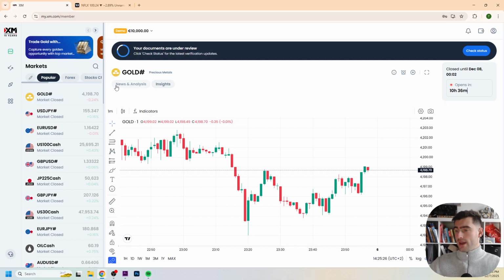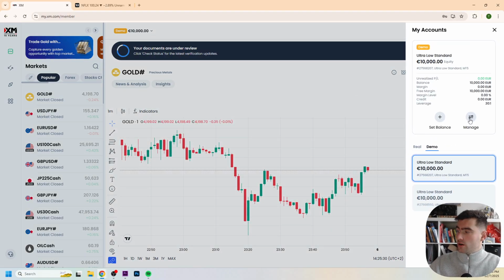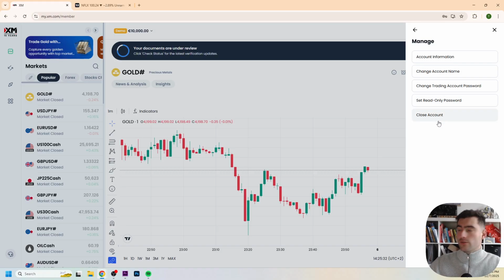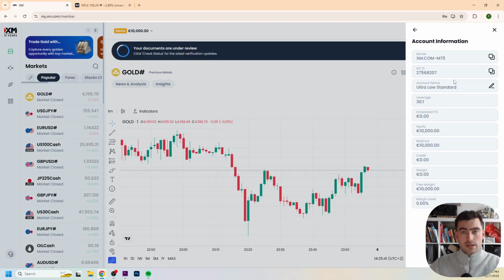Right now, if we have our account from here and we click on this account, we go to manage, and then right here we want to change the currency. But to be honest, we can do that by clicking on account information, and then you probably will have the option to change the currency. But as you can see, we don't have that option. So this is exactly what you need to do.